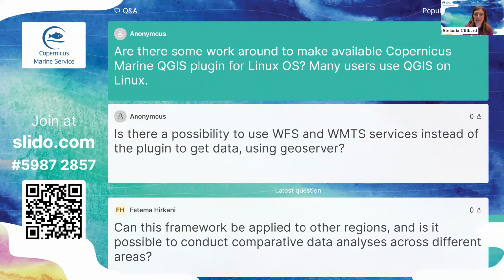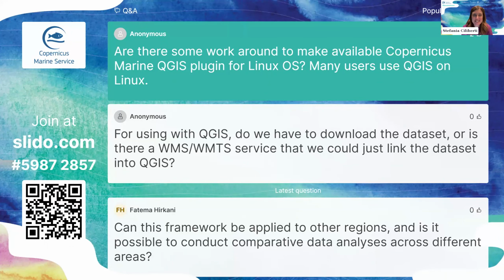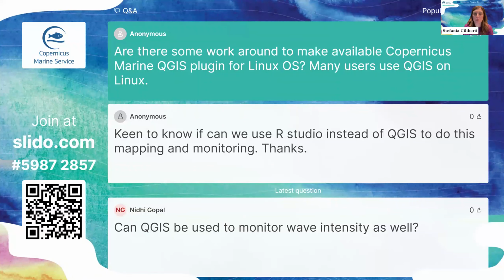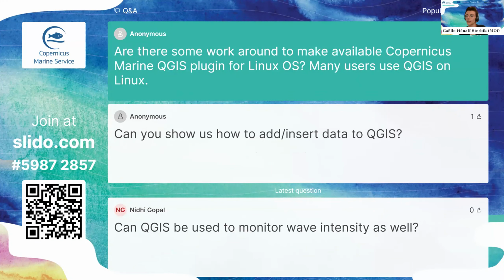Of course, QGIS is multi-operating system software. So, the exercise is proposed in Windows, but through the installation notes, and also through the website, you can learn how to install QGIS on your Linux operating system and perform exactly as proposed in this training the exercises in Linux. It's not going to change the approach. Okay, thanks.